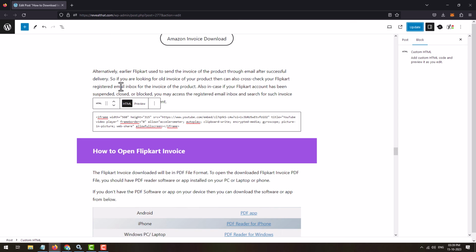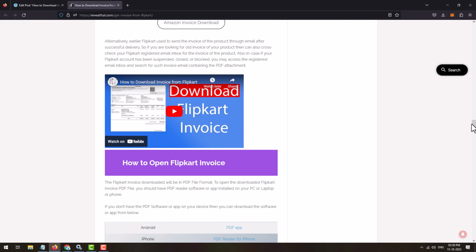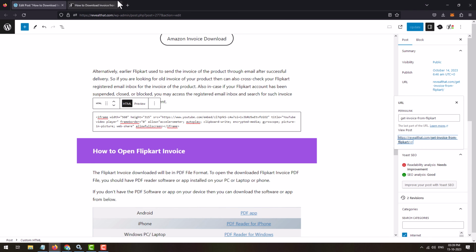Once the post is published, you can open this post page, scroll down the page, and here you can see the YouTube video has been successfully embedded. So this is how you can embed your YouTube video in case you are getting an error while embedding the YouTube video through the YouTube block present in WordPress.